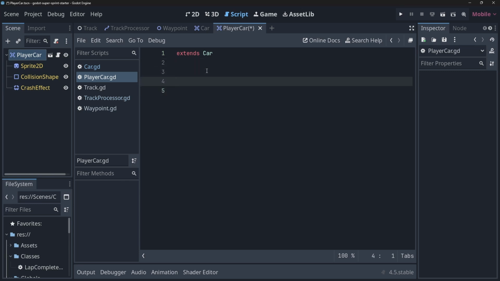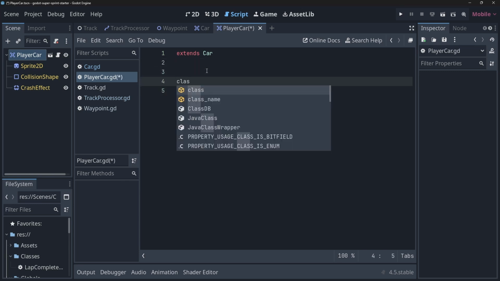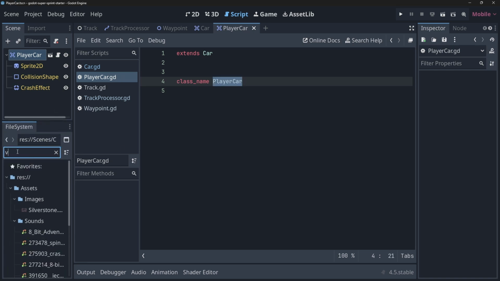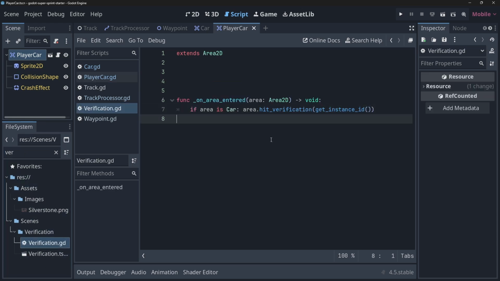And in fact, the first thing we can do here is actually define this class name before I forget, for later on. So this is going to be player car. Now we already have something we have to be careful of here, and that is with our verification. So if we go to our verification.gd, here we're checking if what hits us is a car. And if it is, then we're going to invoke this hit verification.